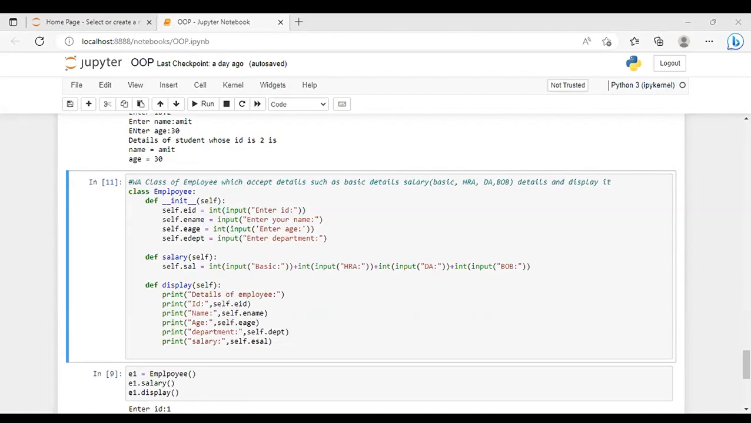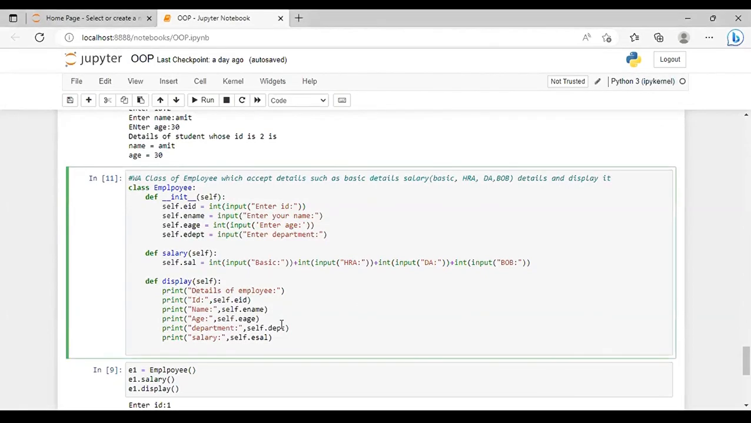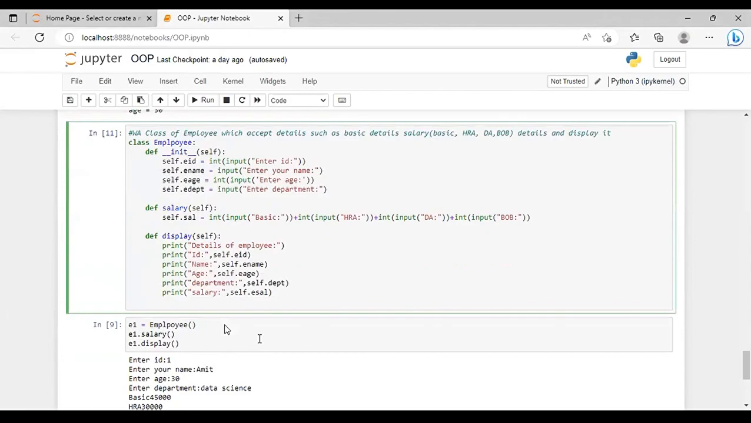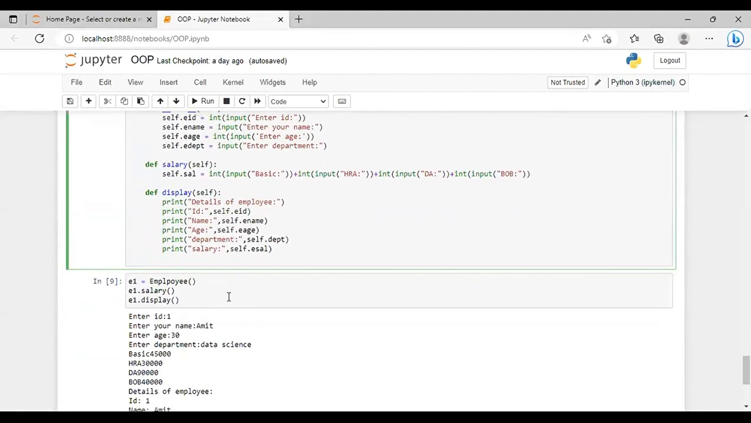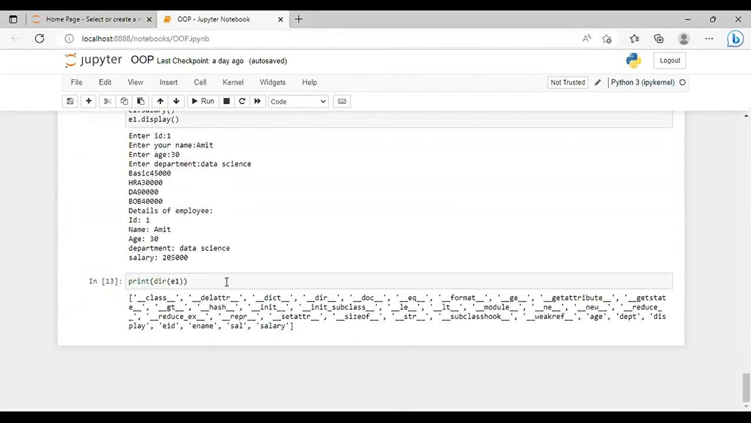This is not the error, Prashant. Can you put your code in the chat? I believe you are trying to print some object. Are you trying to print E1? Yes, sir. Don't print that. Let me just share it with you.